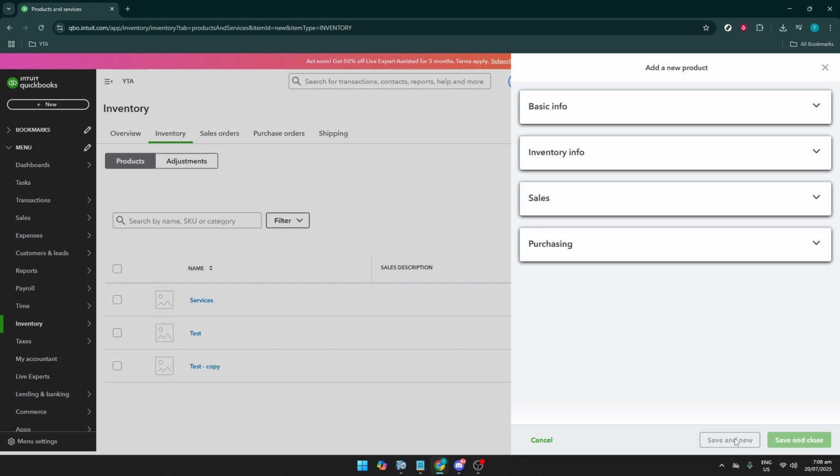That wraps up our guide on how to add new inventory items in QuickBooks. By following these steps, you'll be proficient at maintaining an up-to-date, organized inventory.